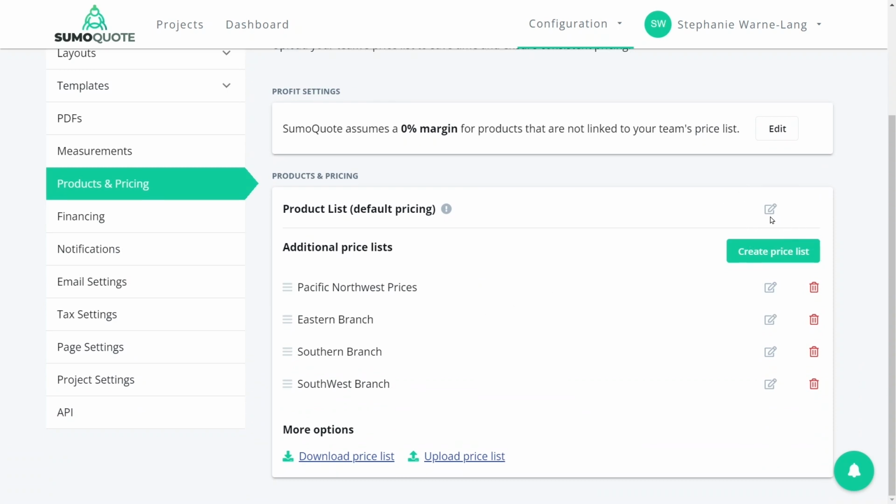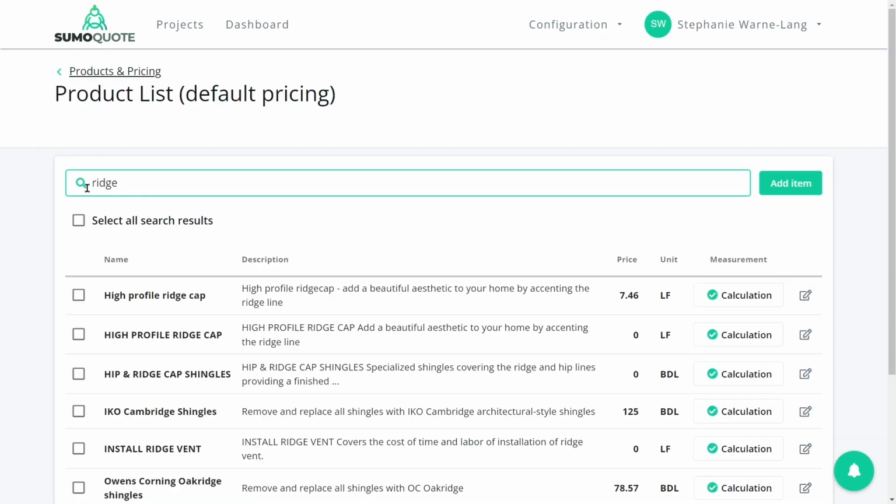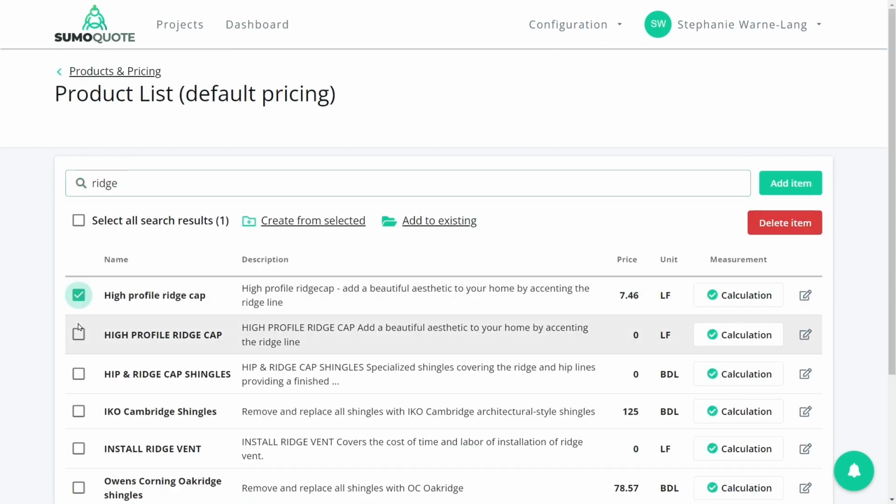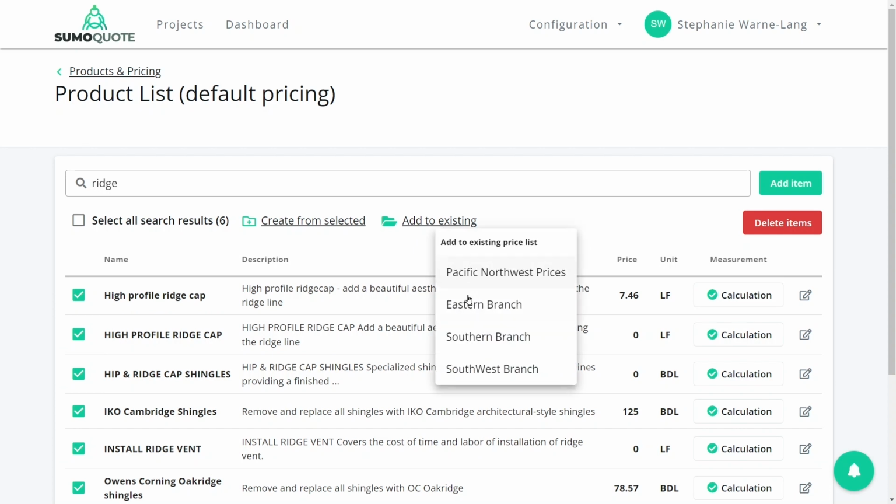From the Products and Pricing page, click on the edit icon beside the product list. Select the items you want to add to your price list, either by searching for them or scrolling through the list. Once selected, click on Add to Existing, just above the product list. Select the price list you want to add the items to.